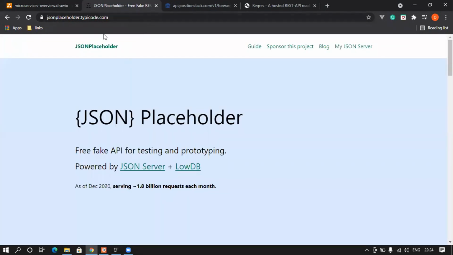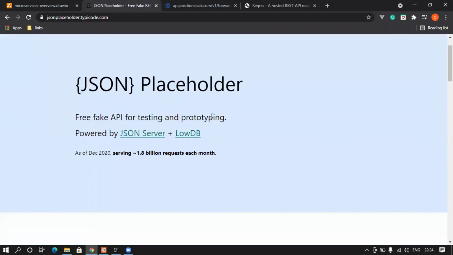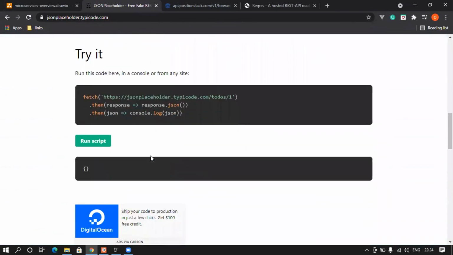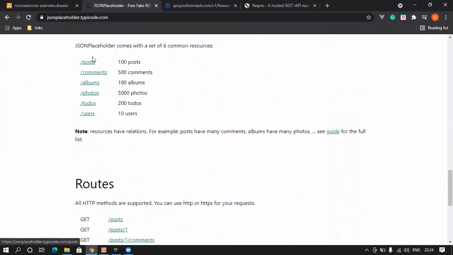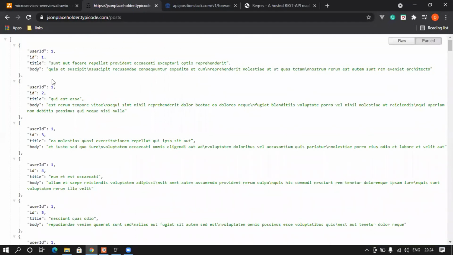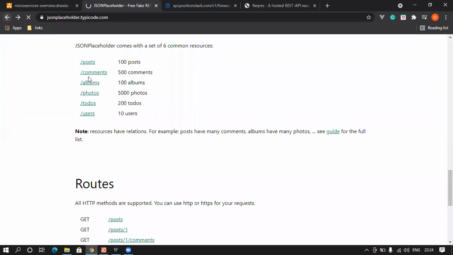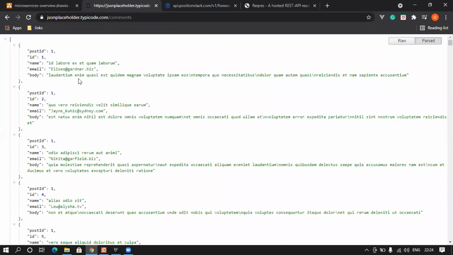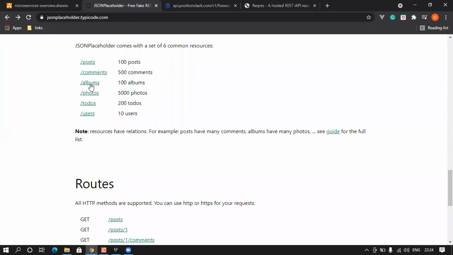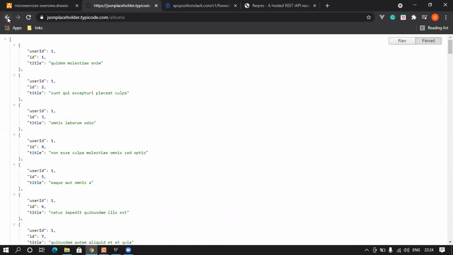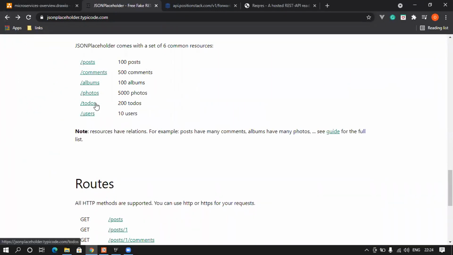So this is a website which provides a lot of free, or you can say fake, microservices which we can call. In this website we can go down and see it provides data for posts. If I click here, you get all the posts. Similarly, it provides data for comments. Different comments are there, and there are different albums. So there are many API endpoints which are provided. This is one server, one microservice, which is providing this many endpoints.